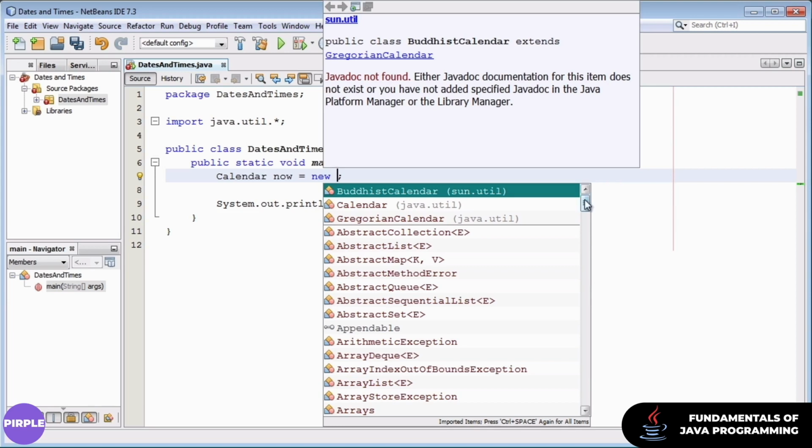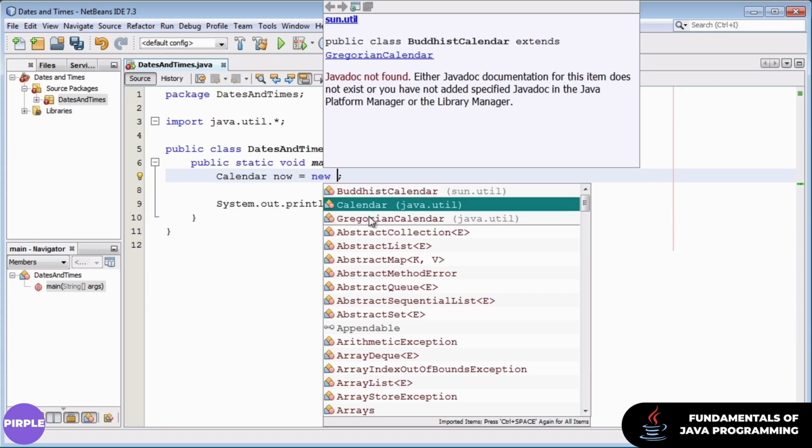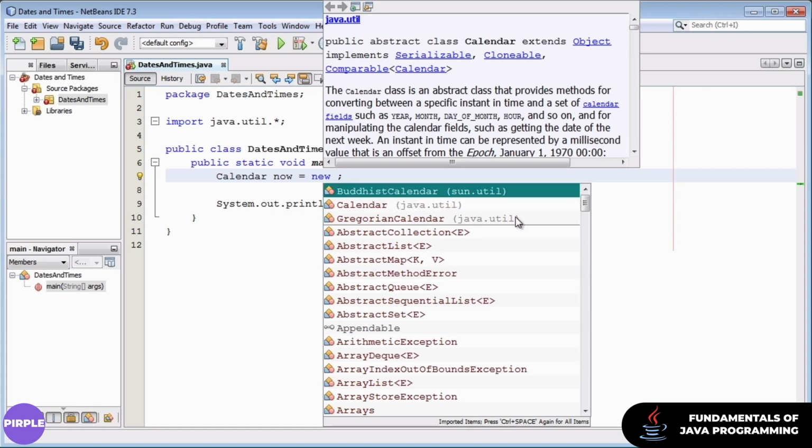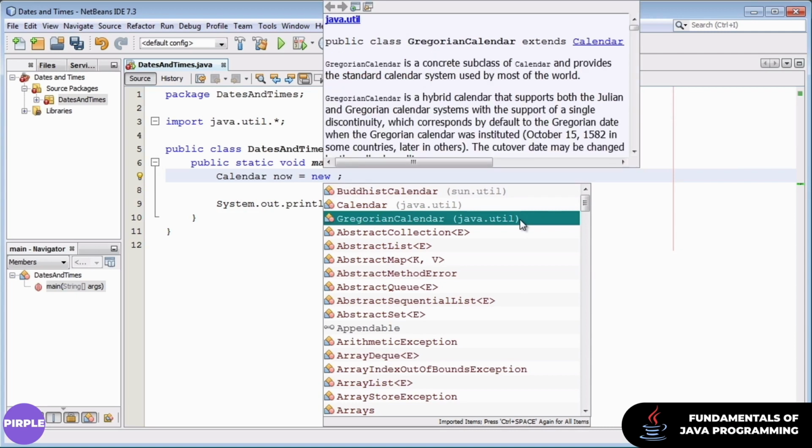Code completion in NetBeans is excellent. NetBeans has given us 3 possible suggestions. Here's the abstract Calendar class, which we already know we don't want to use because we can't actually instantiate an abstract class. But BuddhistCalendar and GregorianCalendar certainly look like subclasses of Calendar. If we select GregorianCalendar, we'll see, in fact, that it is a subclass of Calendar.